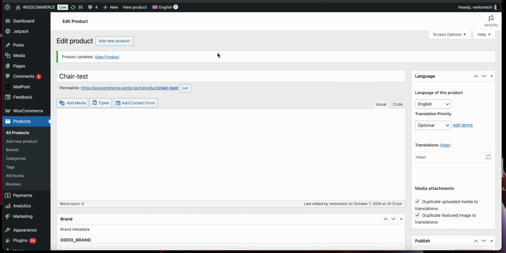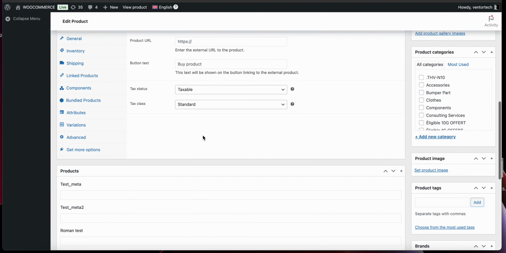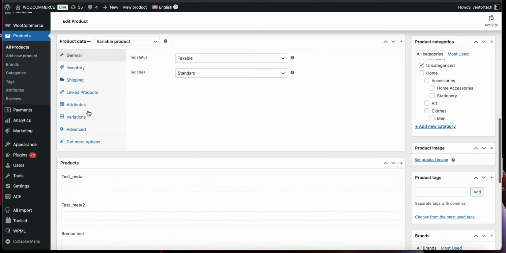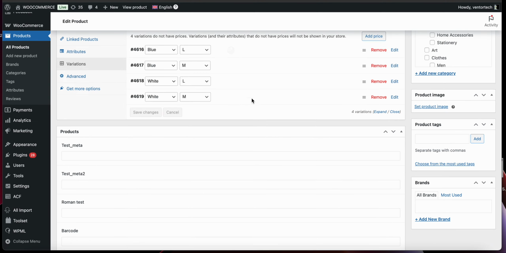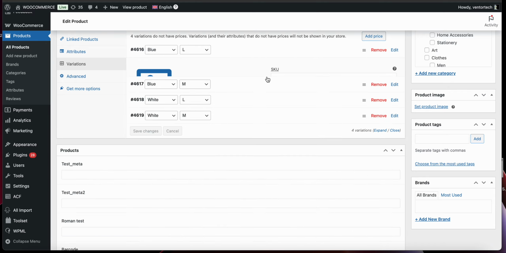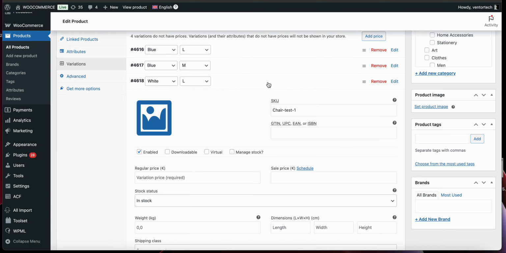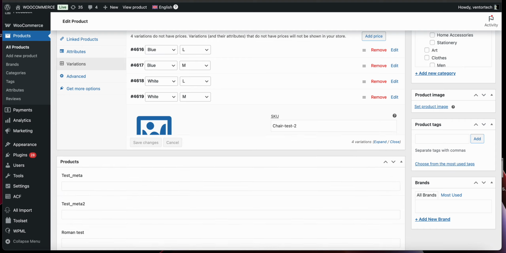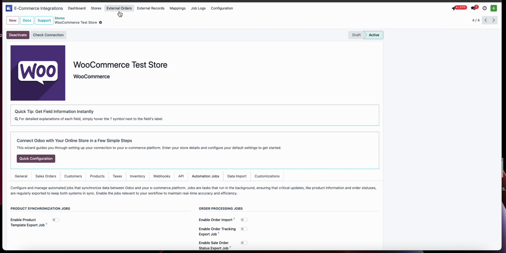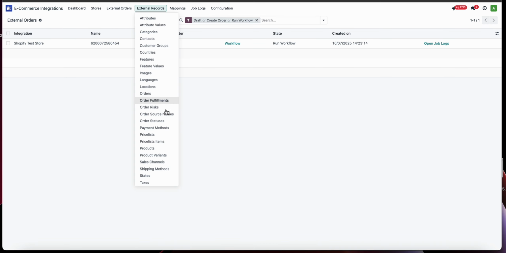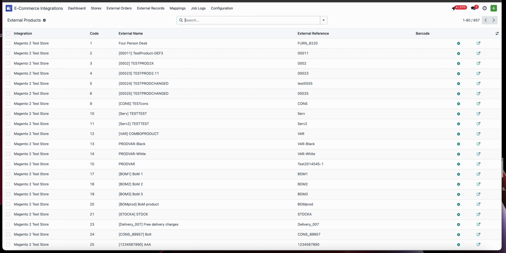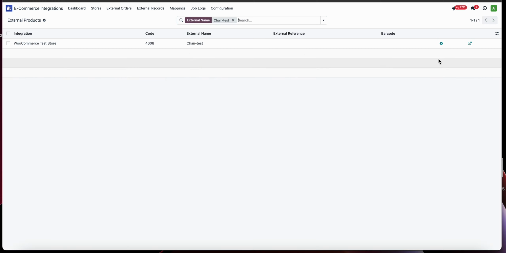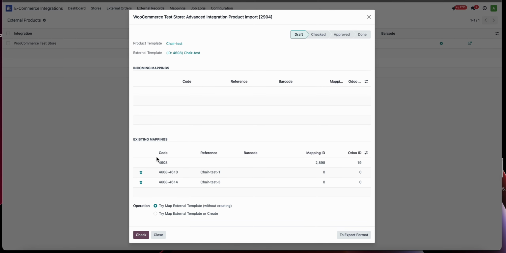Let's refresh it once again to make sure that all the data was correctly saved. Variations, all the variants have SKUs. And now we are going to the external data, external records, products. We need to find our product. Clicking on the button and try map external product without creating.